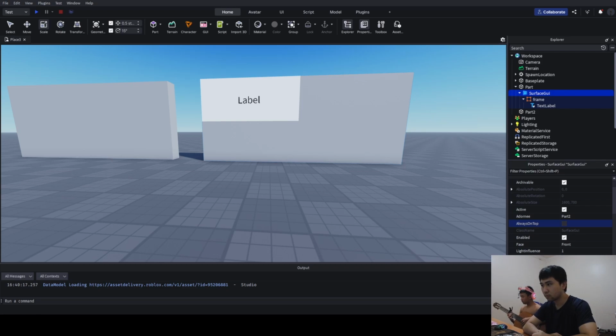Search UIs also have some properties that determine how well we can see these GUI elements based on the game's layout. Before we do that, we're going to delete the search UI that has the green text label, and let's look at our search UI and disable always on top.